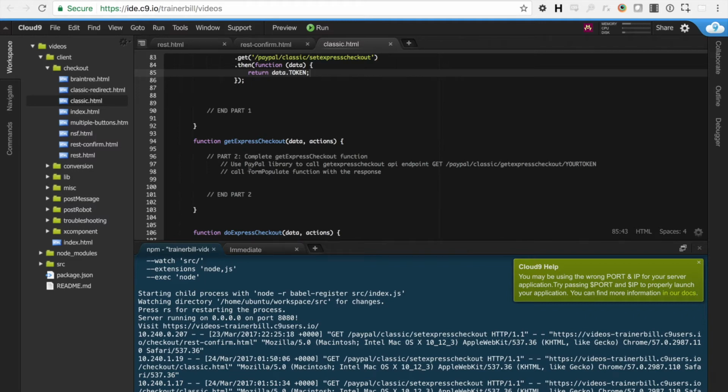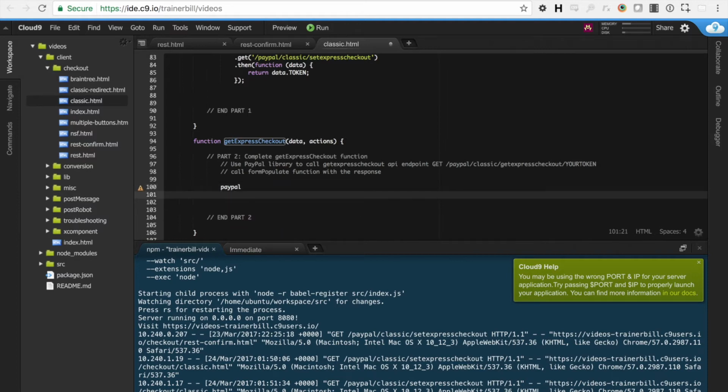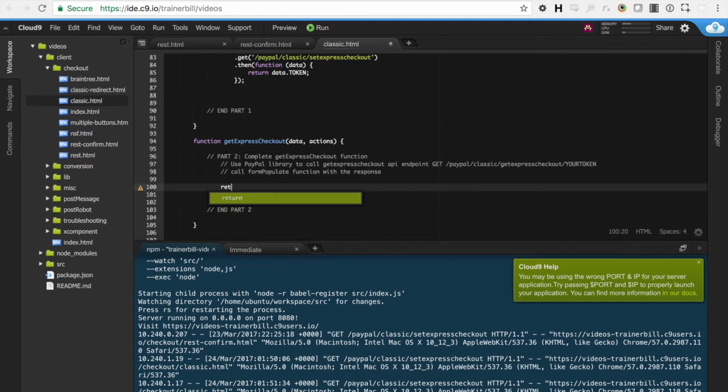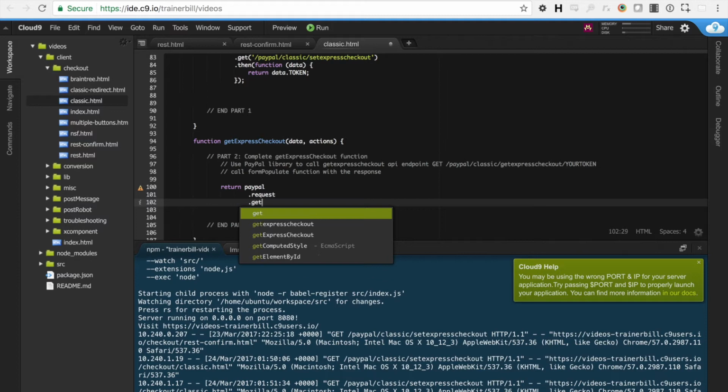So we want to use the PayPal library to call the GetExpress checkout API endpoint located at this URL, and then your token is the actual Express checkout token. In order to do that, I am going to have to use the PayPal library to execute an AJAX call. So I'm going to do PayPal dot, and I actually want to return it, so we'll do return PayPal dot request dot get.